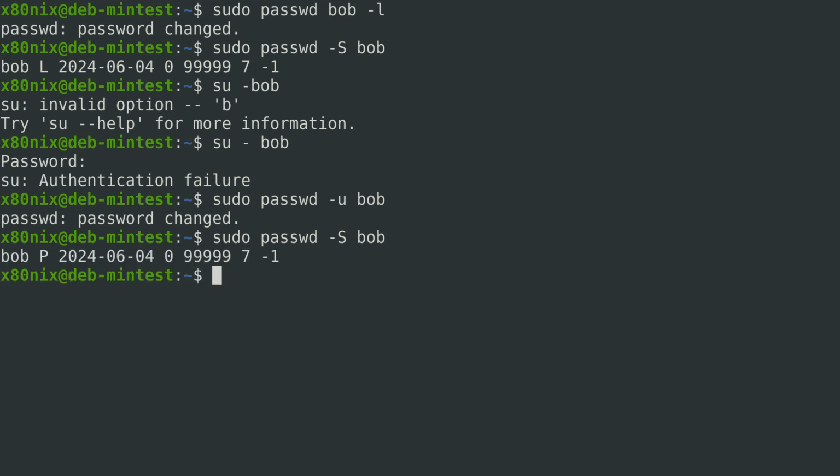And now it's back to P. And so password authentication is restored. There are additional options that can be run with the passwd command that I'm not going to demonstrate here, as I've covered or will be covering most of the concepts.